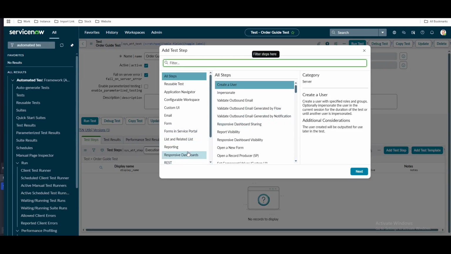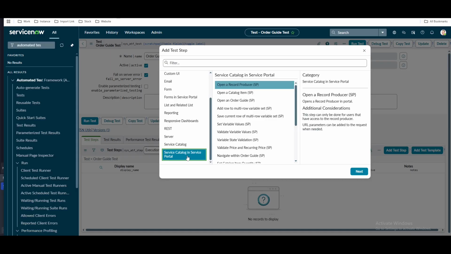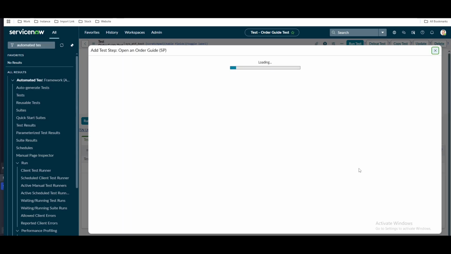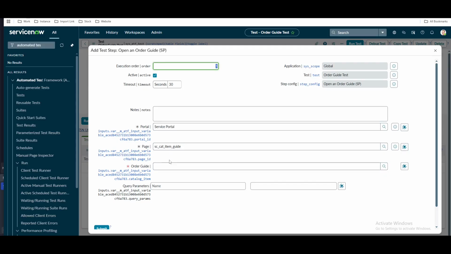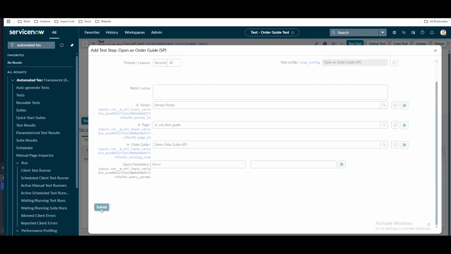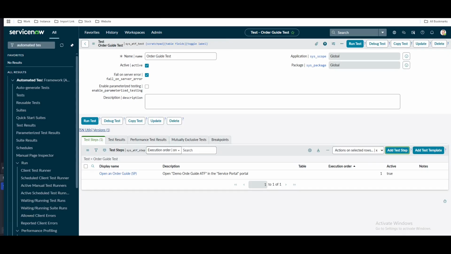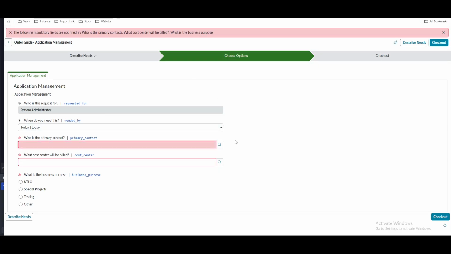And then here, if you go to this called service catalog in service portal, then we have an option called open an order guide in bracket SP. Then click next. Once I select that, you can see that we have to put the order guide name there. So we'll select the order guide name called demo order guide ATF and then click submit. So our first step, opening this page, is done.